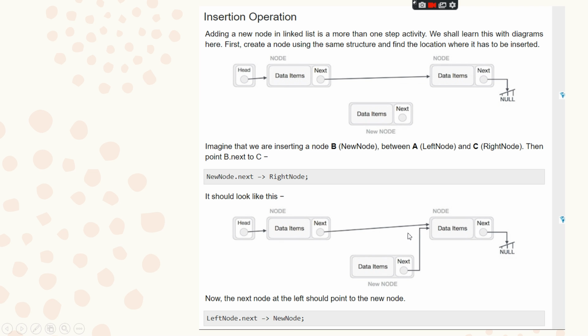So as a connection is established, now we'll see that the next node at the left should also point to the new node. In the next step you will see that this connection will be broken and divided, and the A node will be pointing to the new B node. So for that the condition is left node dot next points to new node.